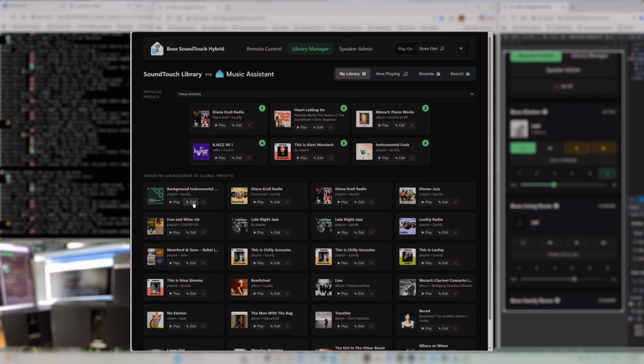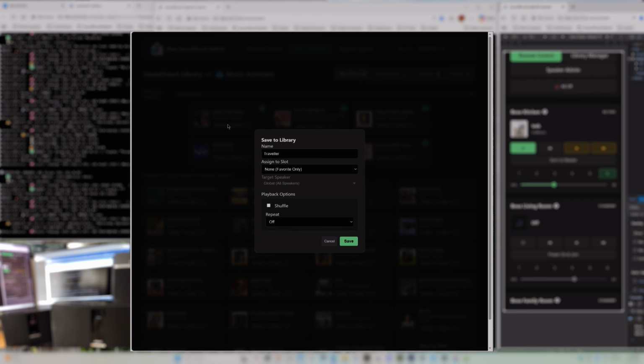And then of course the way you would assign it, we have to update the modal, so that's what we did here. What I just showed you in the demo, you could assign it to a specific slot. Well now, when you assign it to a preset, the default will be all for global all speakers, but you could override it now and save it to a specific speaker. So that's what I'm doing right here. I'm defining Traveler to the Bose Den preset.